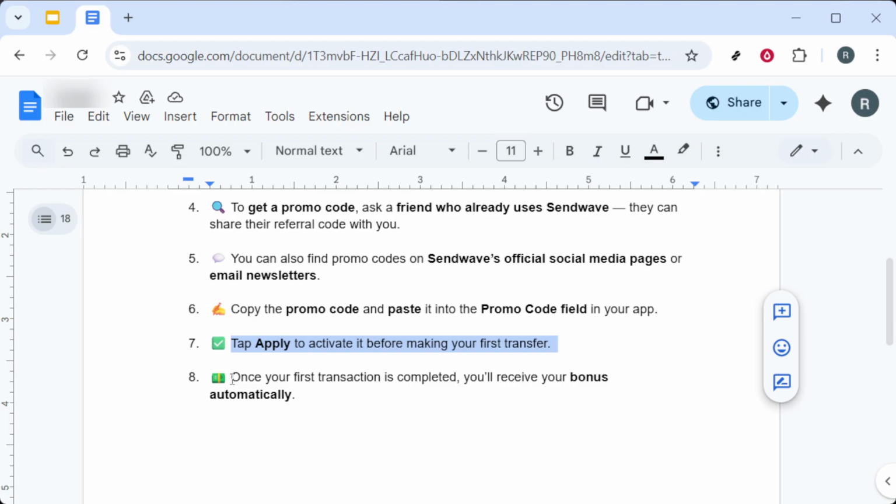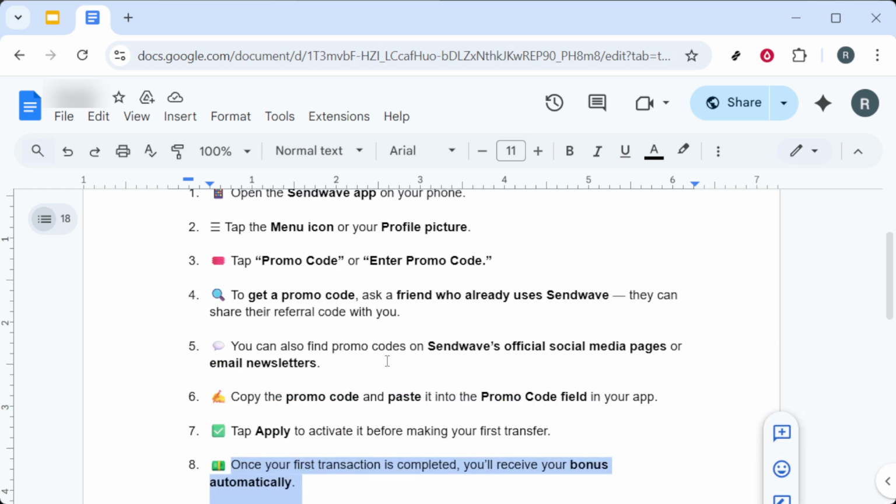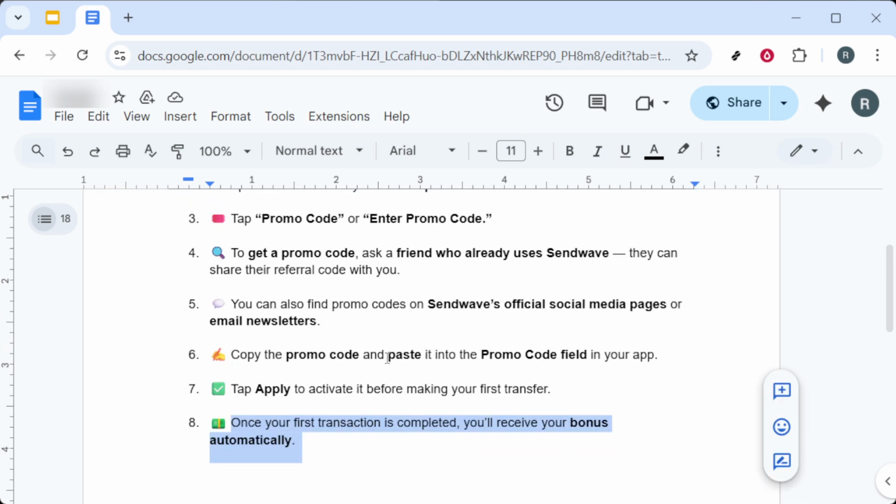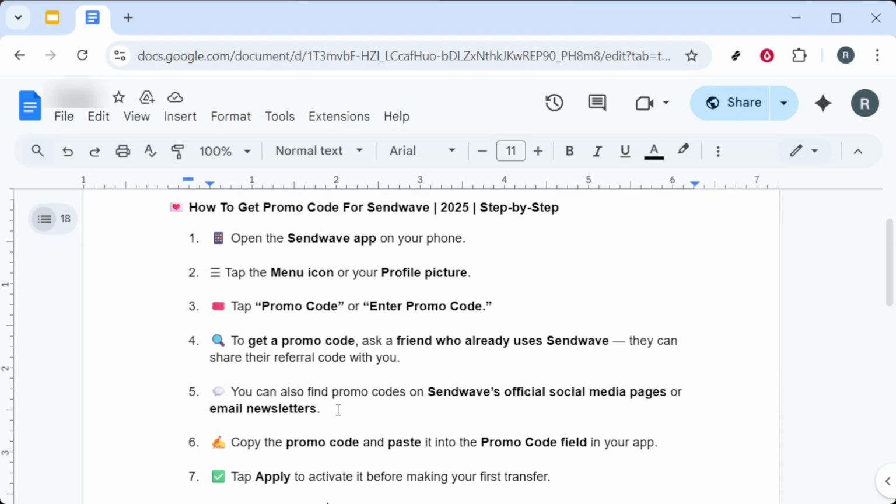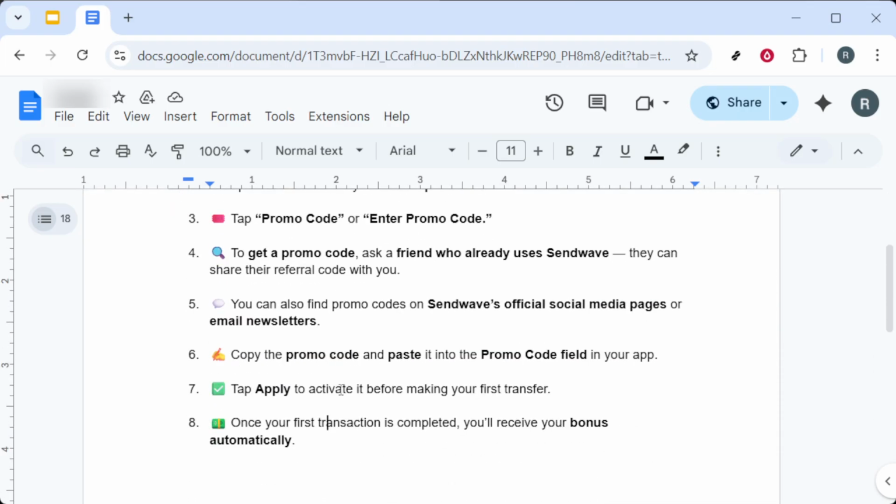After you complete your first transaction, your bonus will be added automatically. Processing times can vary, but you'll typically see the reward soon after the transfer clears. If you don't see it, review the promo terms in the app and confirm the code wasn't expired or restricted in your country. That's all you need to get and use a Sendwave promo code in 2025. Follow these steps, double check the code before you send, and enjoy your bonus.